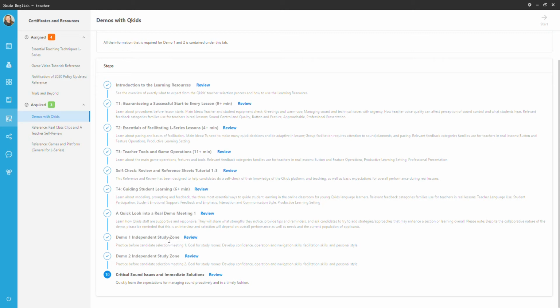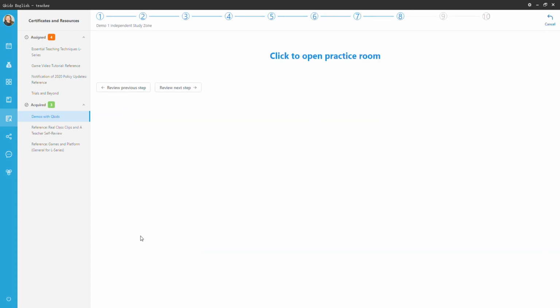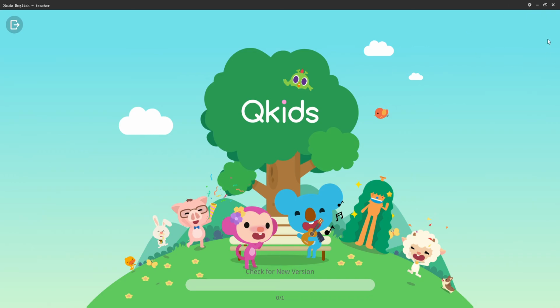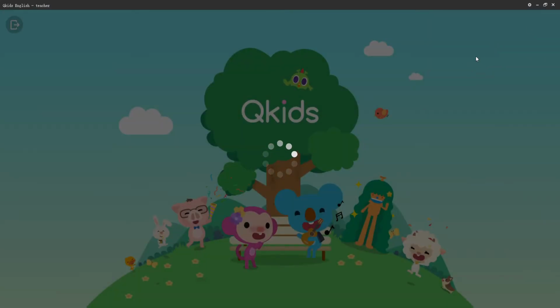They will tell you, okay, on a Tuesday night at 7:50, I want you to go in here, and they'll join you in Demo 1, Independent Study Zone. So you would go in here and go into the practice classroom. There'll be a right-hand corner button that says Open Classroom, because they're going to send you a link.